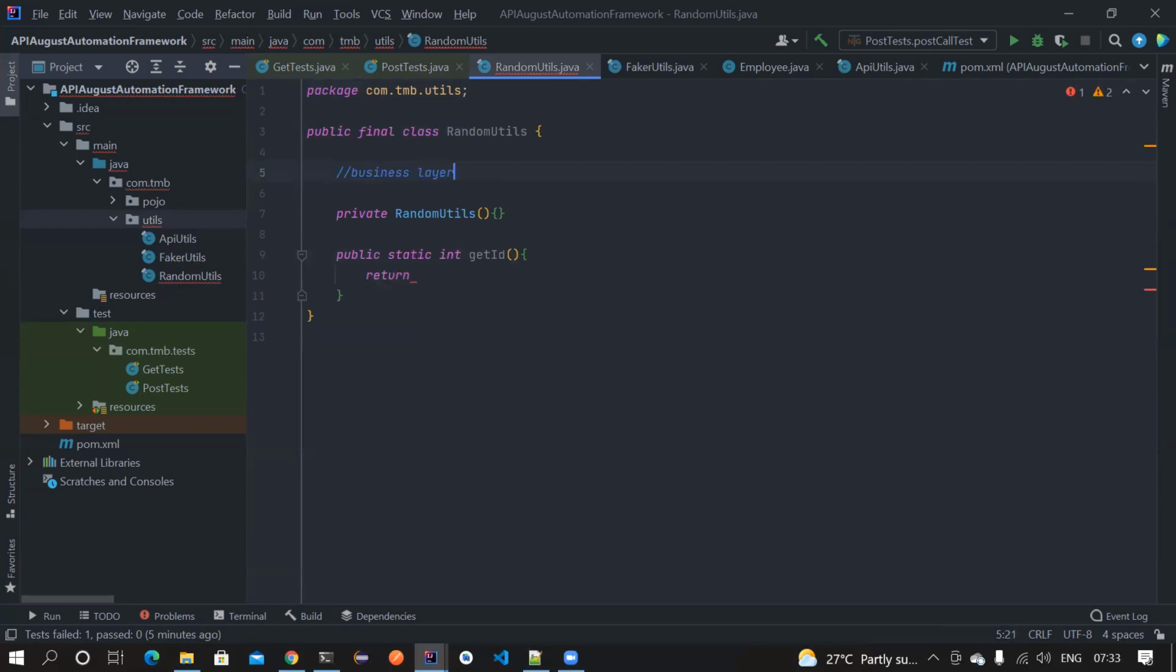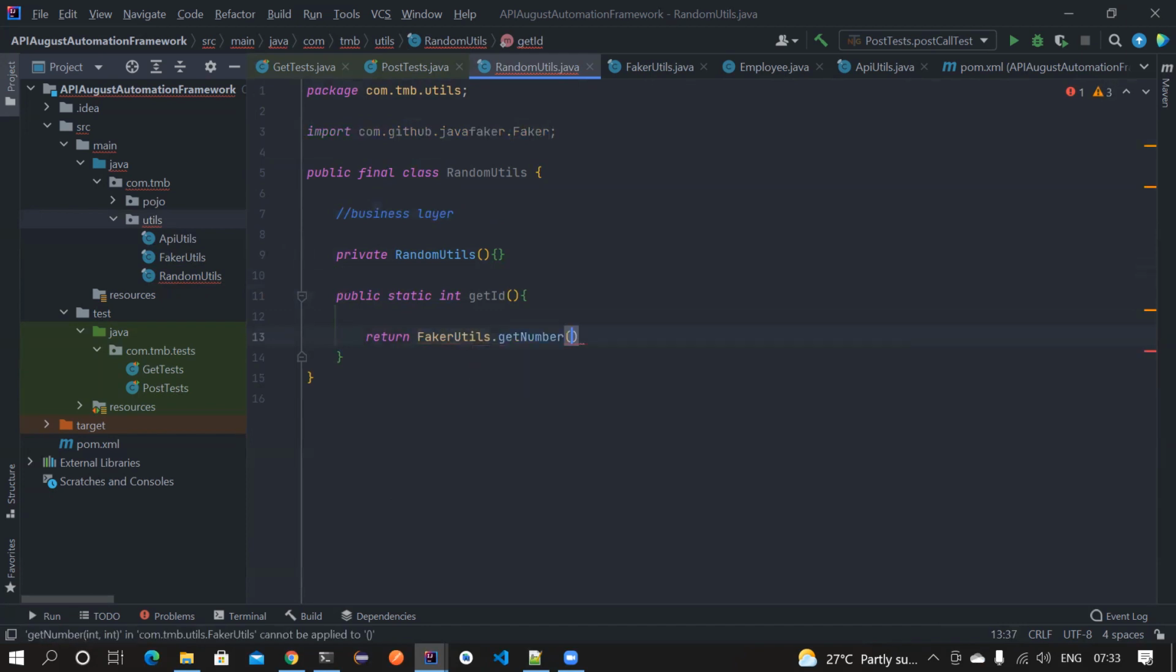Suppose there is a change, suppose you don't want to generate a number between a particular range, then you can write your logic here. Suppose people who want an id will now call just getId. Here I'm applying my logic. What I'm doing is basically calling FakerUtils dot getNumber. Here I'm applying my logic, that it has to generate from only 100 to 1000.